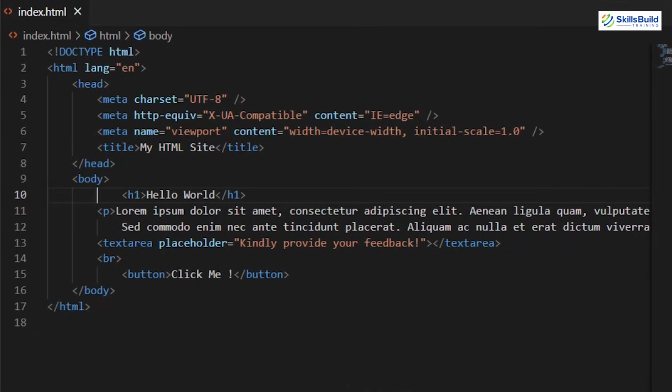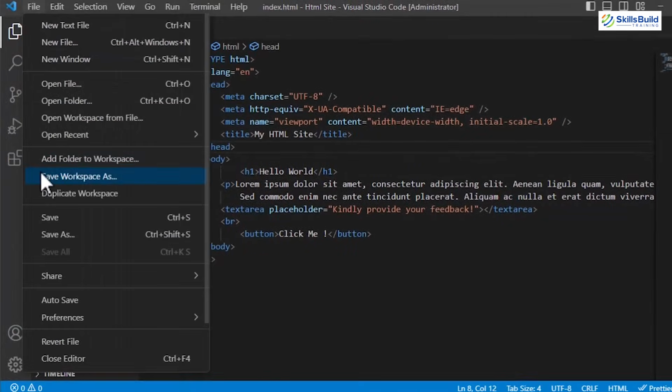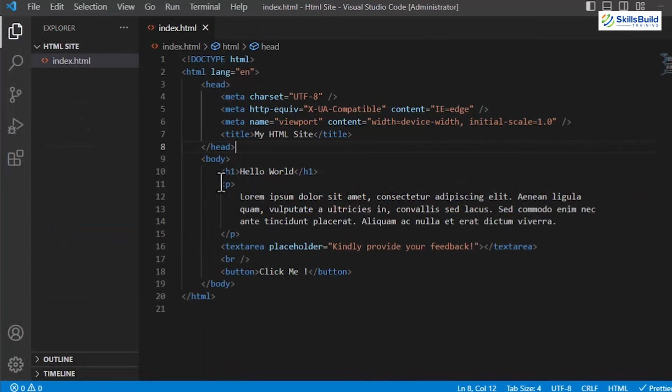Now, move back to the code where you can see that the code is not formatted correctly, and when you save the file, you'll notice that your HTML file got formatted automatically according to the HTML format rules.